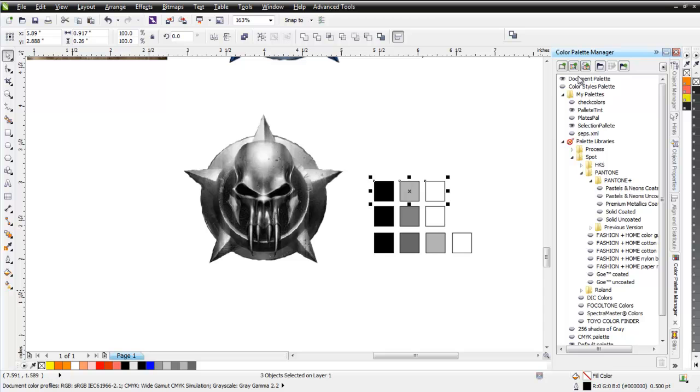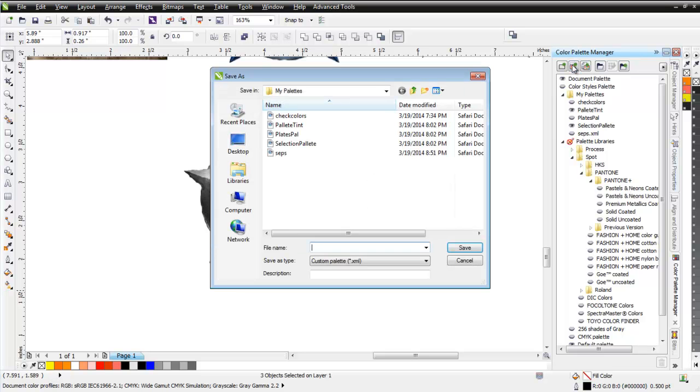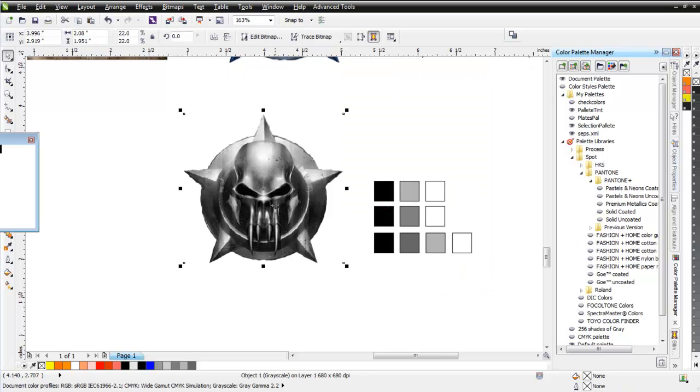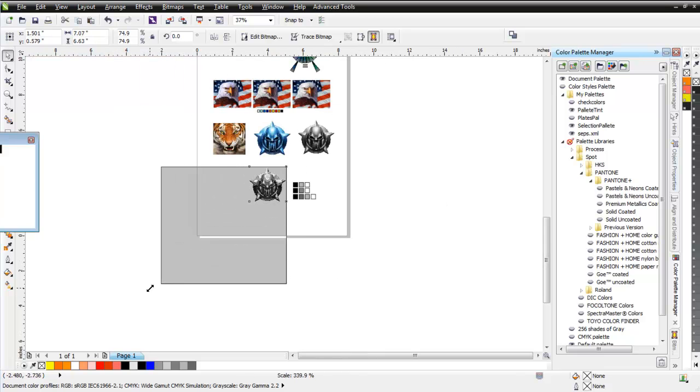But I'll take this, and I'm just going to come up here. I'm going to click Create a New Palette from Selected. We'll call that Seps, and I'll select Save, and we'll go ahead and select Yes. Now, an important thing here, I want to make sure my image is at 150 dpi. Now, this is small, and we're doing this kind of small. I'm going to go ahead and make this a little bit bigger just so we can see how this might work.